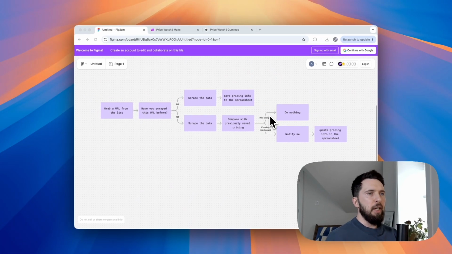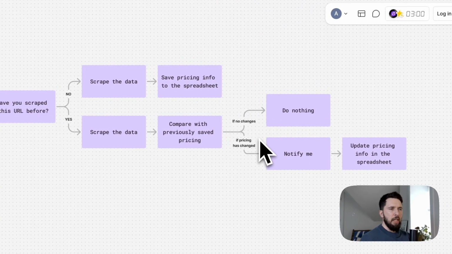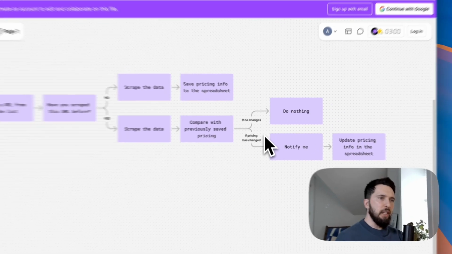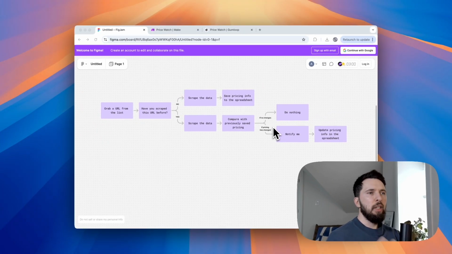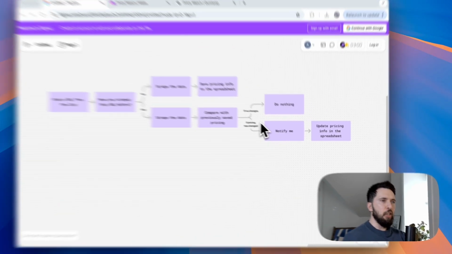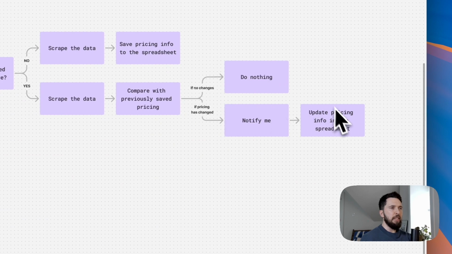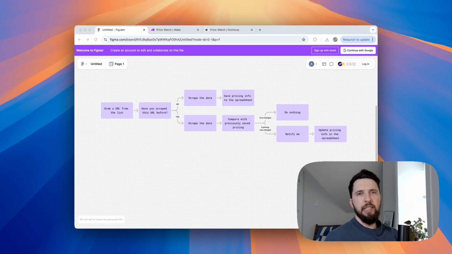From here, there are two options again. If we identify that there are no changes, do nothing. However, if pricing has changed, we're gonna send a notification email and then update the pricing in this spreadsheet for future comparison. Finally, we schedule this entire process to run every day.